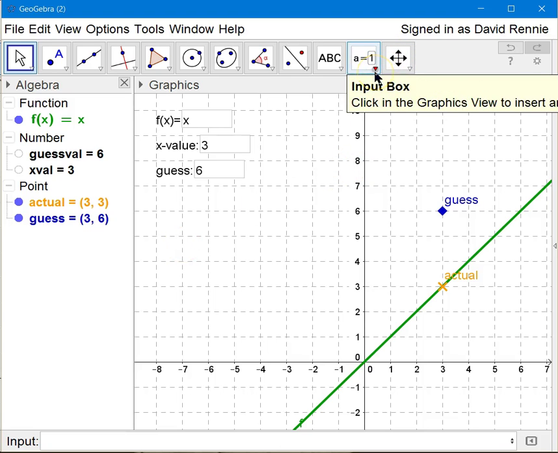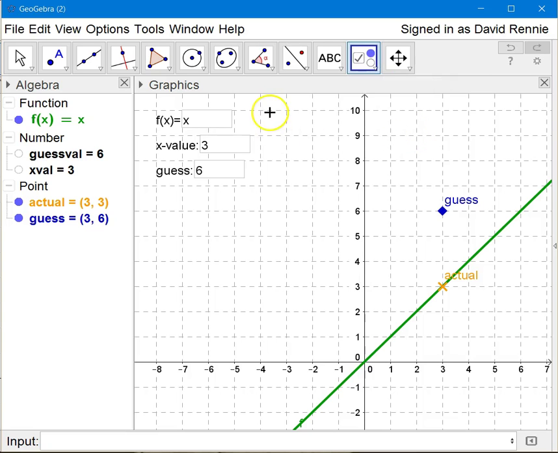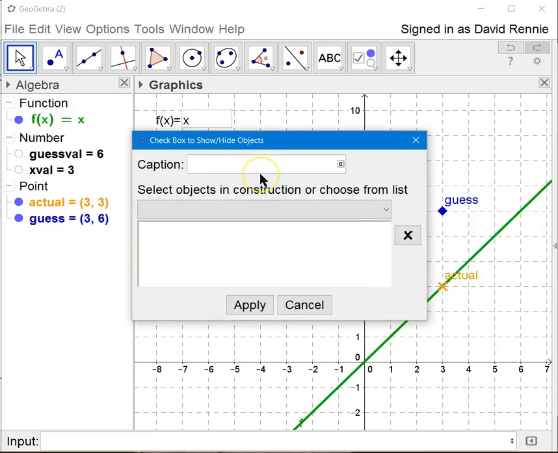If we go back to the input selection menu and go to the drop-down, you'll see that there's the option to create checkboxes. If I take a look at putting a checkbox right here, the caption that I want to put here is show f of x. And the idea is that when we click this checkbox, I want to be able to see the graph that is f of x right here.